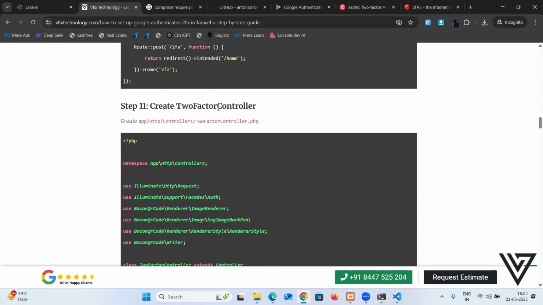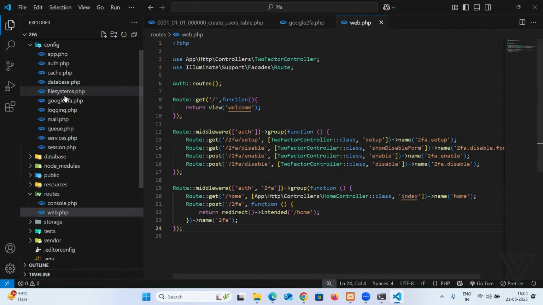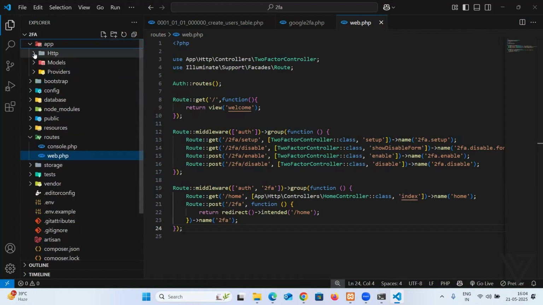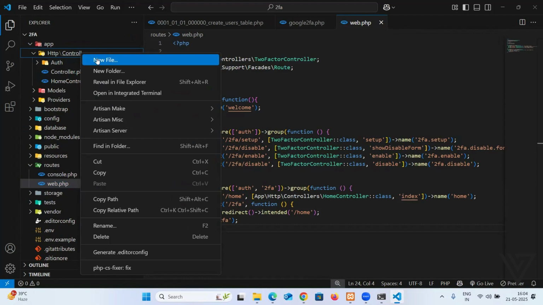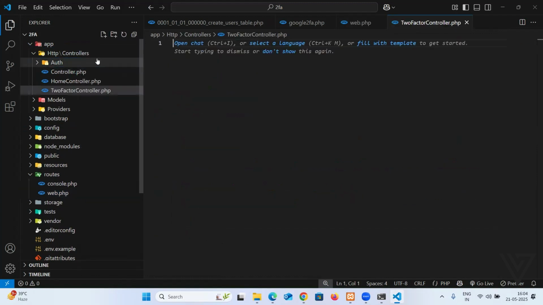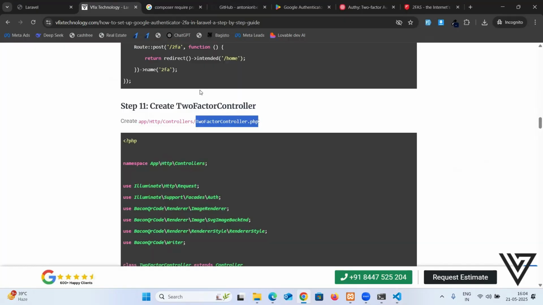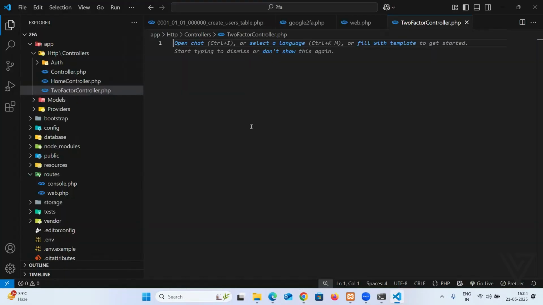Let's come to the next step, 11. Here it is asking you to create a controller. Let's copy the name, app HTTP controllers, and create this file. We're going to go to the app HTTP controllers, right click on controller and make this controller TwoFactorController.php, and copy this whole code and paste it.